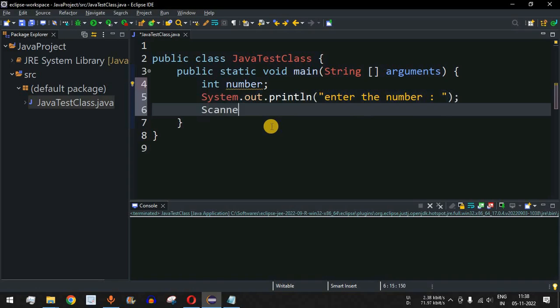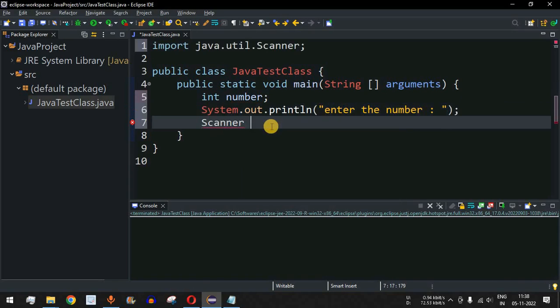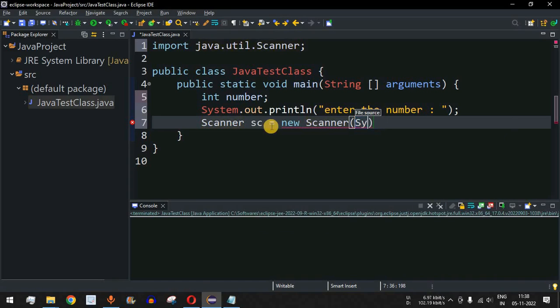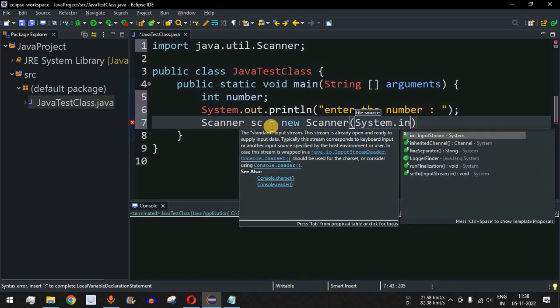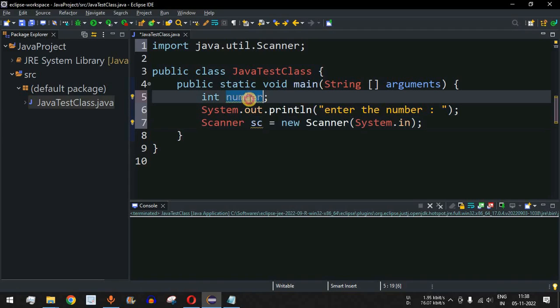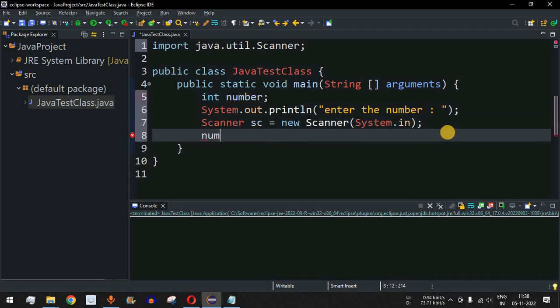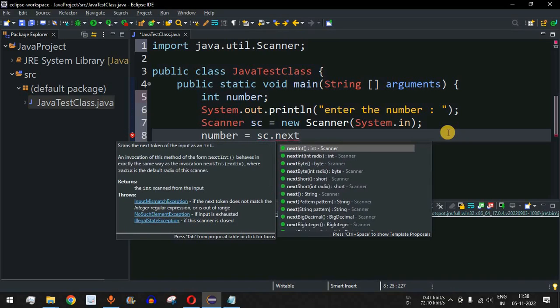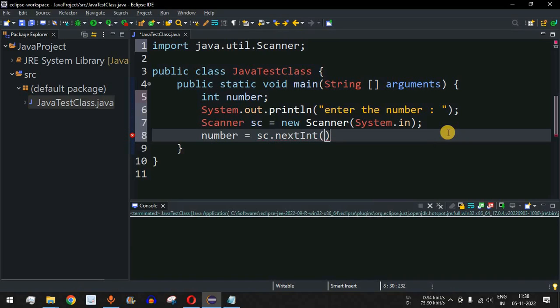So we are going to use the scanner class in order to take the input from the user. We have the sc object followed by new operator, and then we have the scanner constructor, and inside this parenthesis we will have System.in. So this statement is responsible in order to ask the user for a particular input which will be stored inside this number. So in order to store the number entered by the user, we will have this number, it is equal to sc followed by dot, and we have nextInt method which is responsible to store the number after taking from the user inside this number variable.